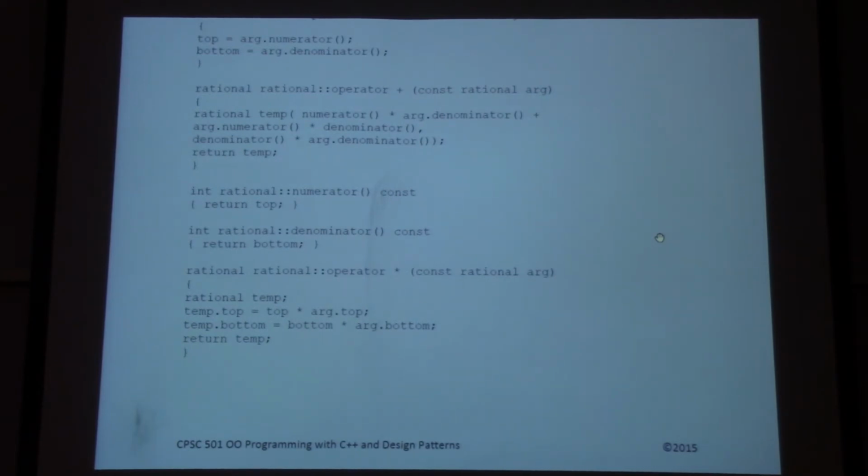Then I'm going to say temp top. You understand what that means, right? The top of the temp is equal to top times arg top. You know what arg top is, right? It's the top of the parameter rational. And I'm multiplying it by top. What's top? It's not 0 necessarily, but it's actually the top of the host.